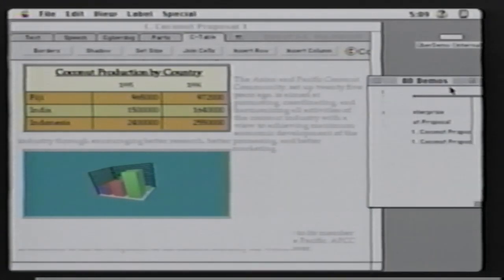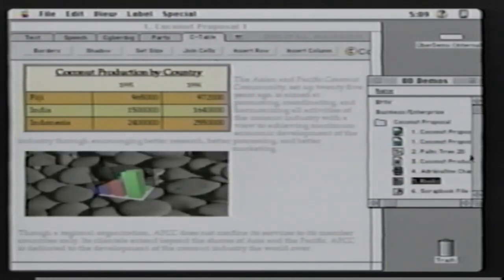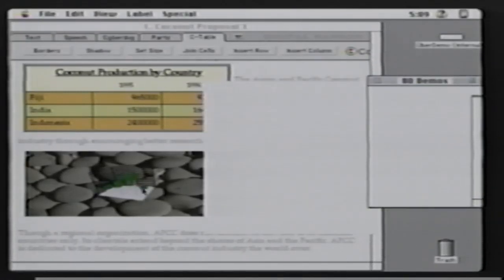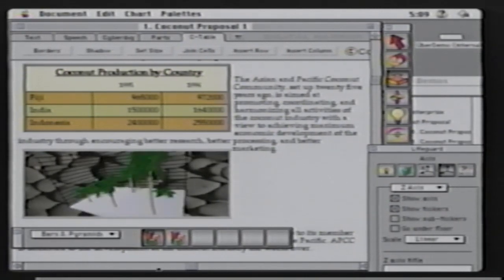Let's make it a little bit flashier. Let's drag in a graphic as a background, and let's change the bars to palm trees using a QuickDraw 3D metafile. I just drag it from the scrapbook. It's applied to the chart. I'll go back to the chart, zoom in so we can see the results a little bit better, and we can even use this lighting feature to make it a little bit splashier.